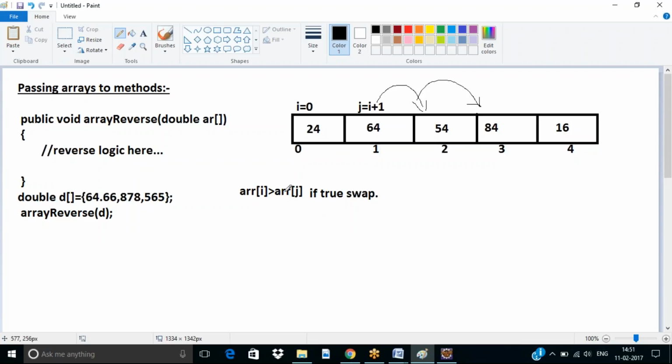So now the ARR of I is 24. ARR of I అంటే 24. 24 is greater than 84. True or false? These are false. Again j plus plus. J will be incremented to the next position. And 24 is greater than 16. Yes, it is true. Put true. Remove this 16 and also 24. And 24 should go here. The 16 should come here.